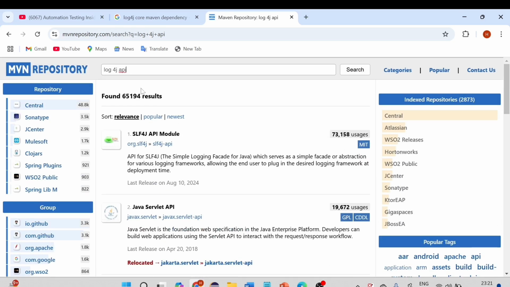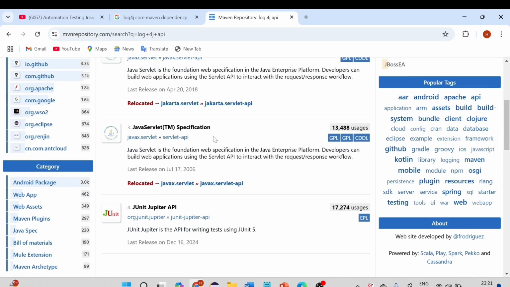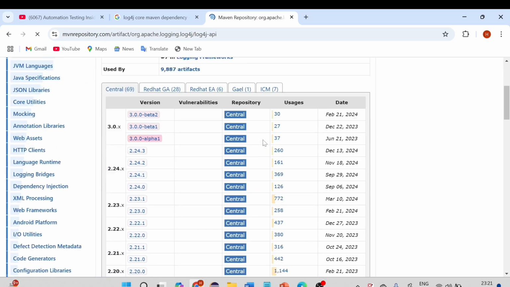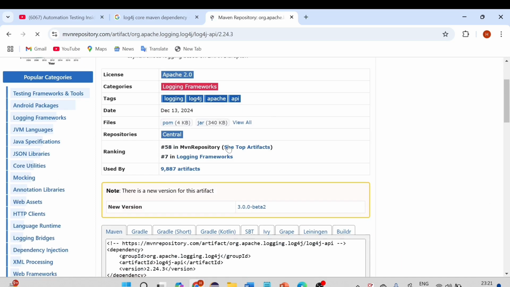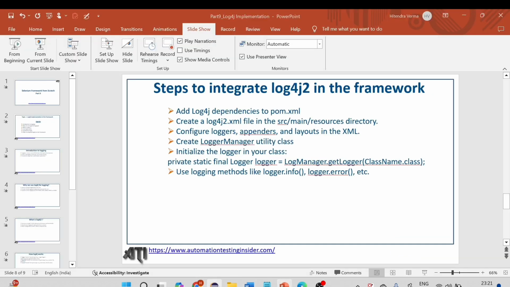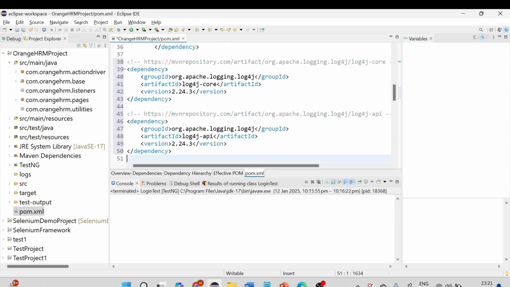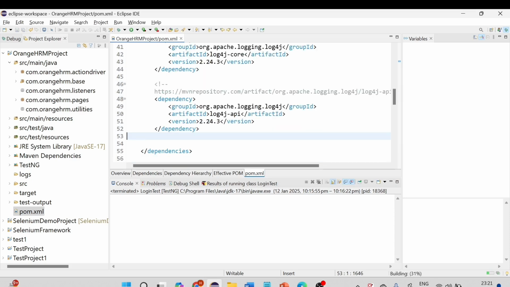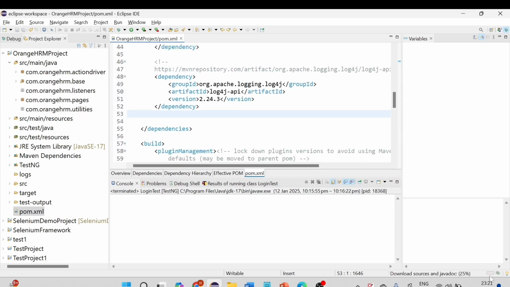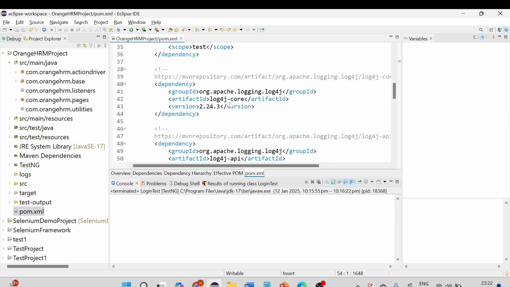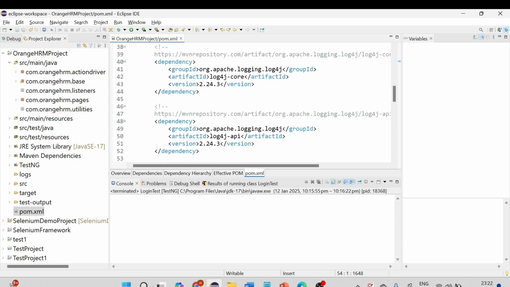So we can simply search here for Log4j API. Here you can see it. We'll use the same version, log4j-api, correct? Press Ctrl Shift F to format the pom.xml and do Ctrl S so that it will build the project. So this is done. This is the first step, which we are done with. We just added the Log4j core and Log4j API dependencies in our framework.